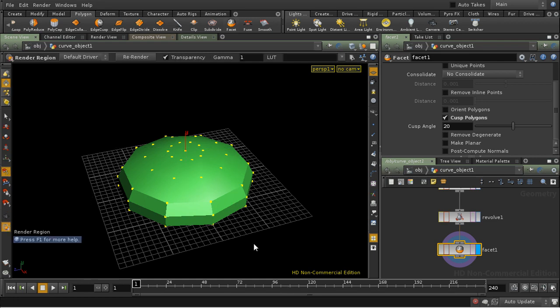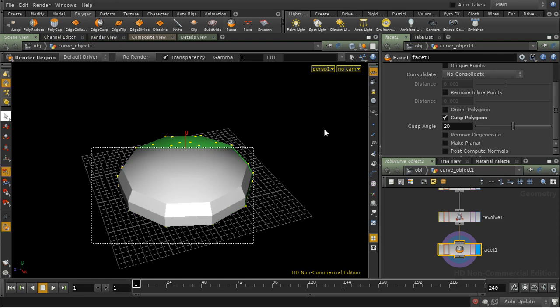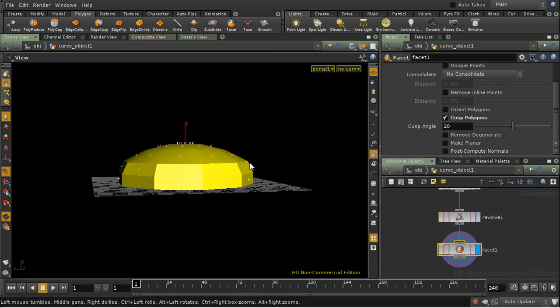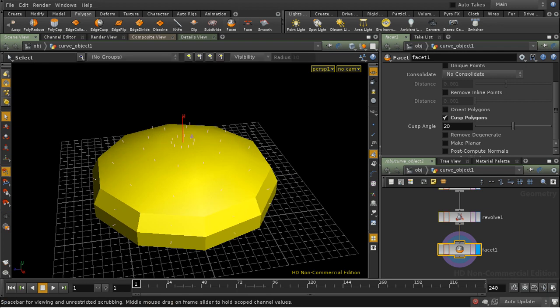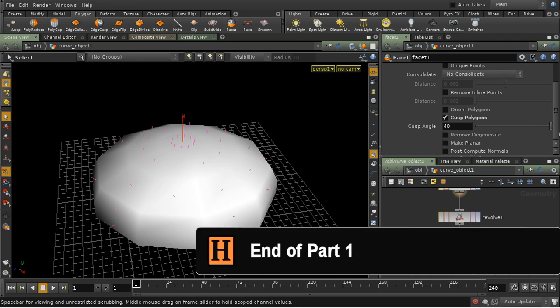It's quite important here for the normals to be correct for this to work. In this case, if we turn on face normals, we'll be able to see that my normals are indeed pointing out from the surface. So as we change this value, fewer and fewer polygons are faceted, and if we reduce it, more and more of them are faceted.